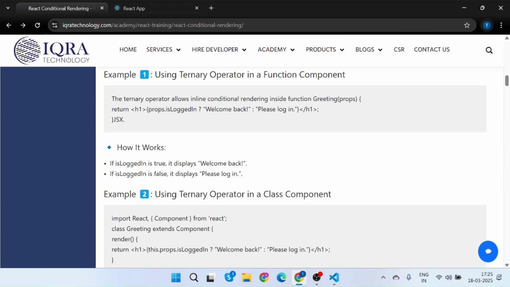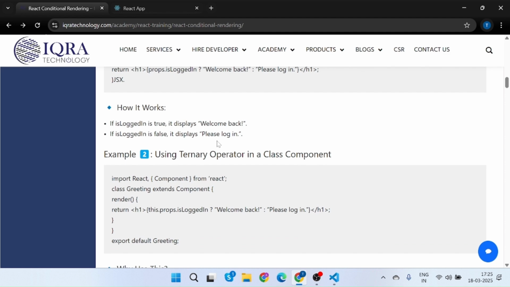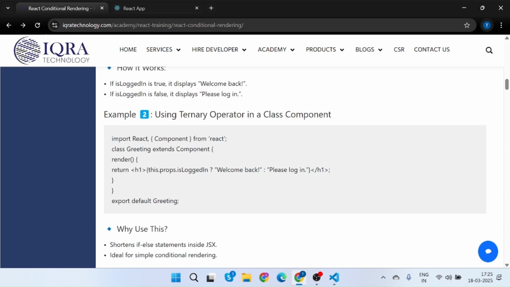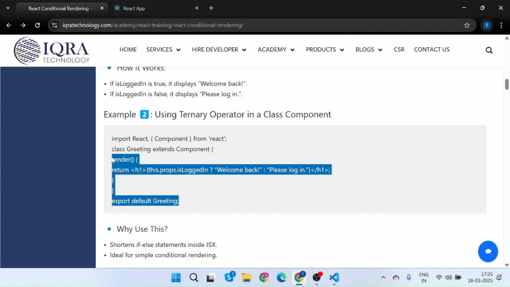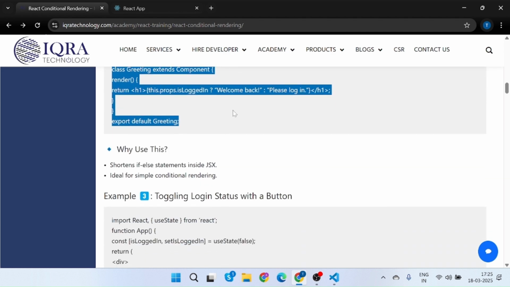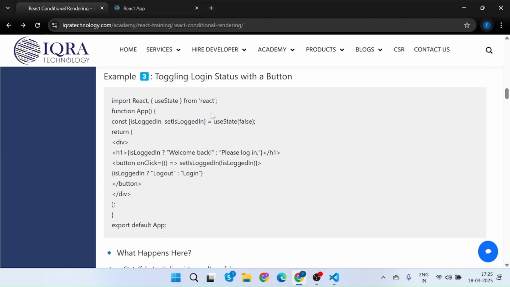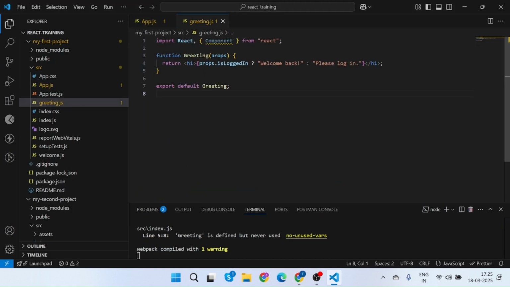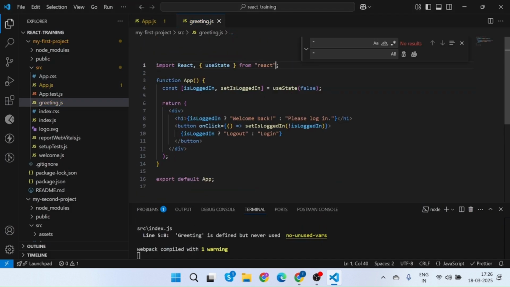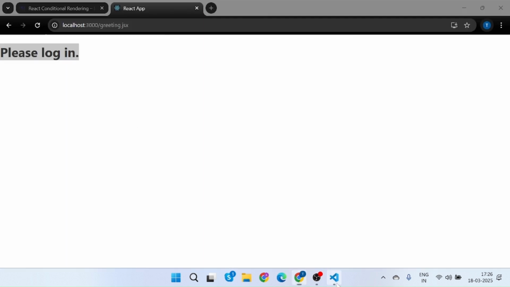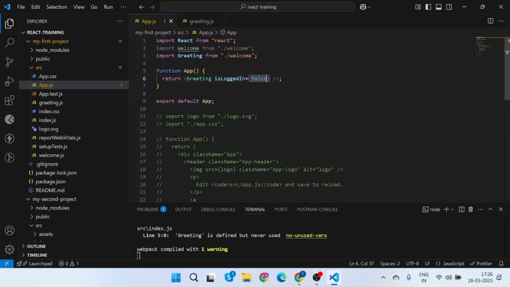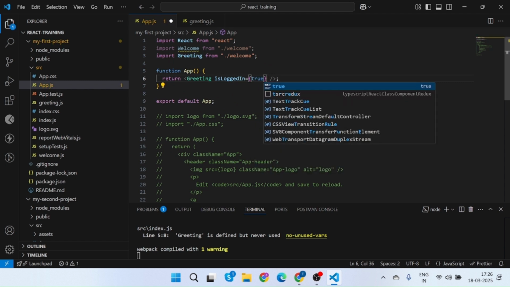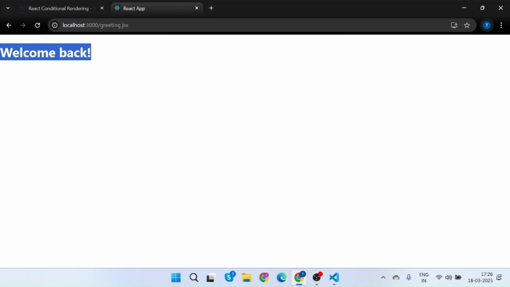The ternary operator is a shorthand way to handle conditional rendering inside JSX. Here you can see we have a lot of code. Here is the second option, using the ternary operator in a class component, which gives the same answer, and it's a shortened if else statement inside JSX. Now the third one is toggling login status with a button. We copy this code and paste it here. Now we save this. I can see here is "Please log in", and when I click here, we use true. Now it gives me "Welcome back".